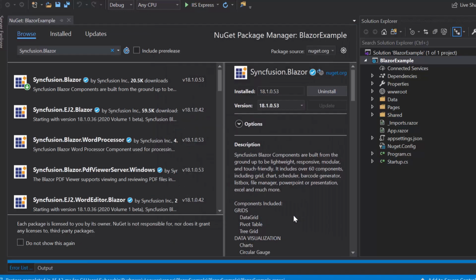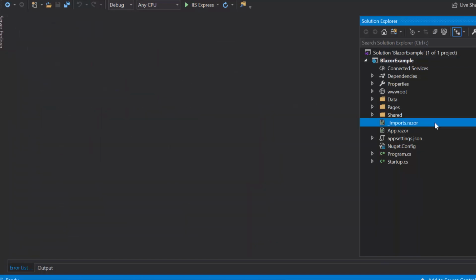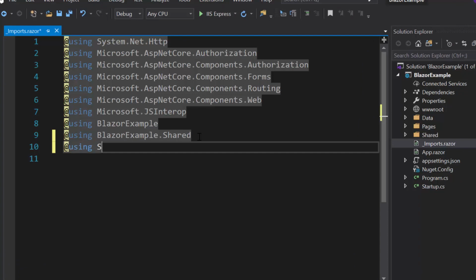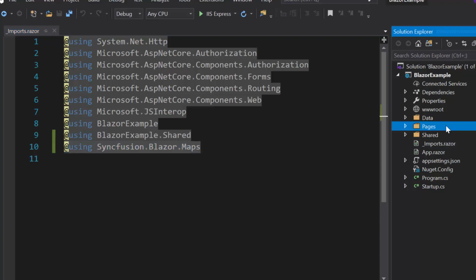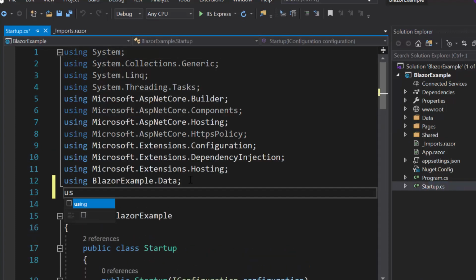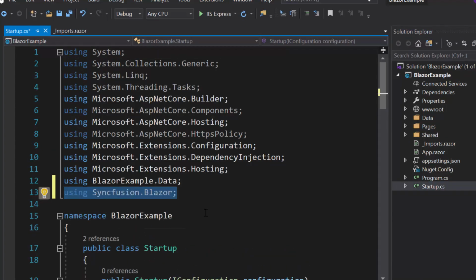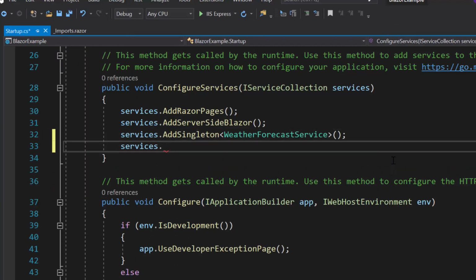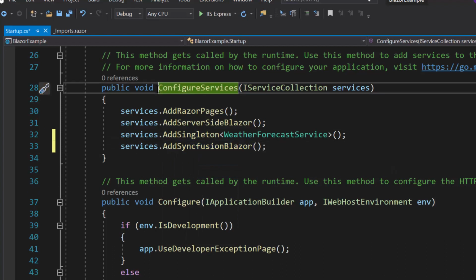Once the installation is completed, let me navigate to the _Imports.razor file, and here I will add the Syncfusion Blazor Maps namespace to start using the Blazor Maps in any of the components available under the Pages folder. Next, I will open the Startup.cs file, and here I will add the Syncfusion Blazor namespace. Then, I will register the Syncfusion Blazor service by calling the AddSyncfusionBlazor method within the ConfigureServices method.